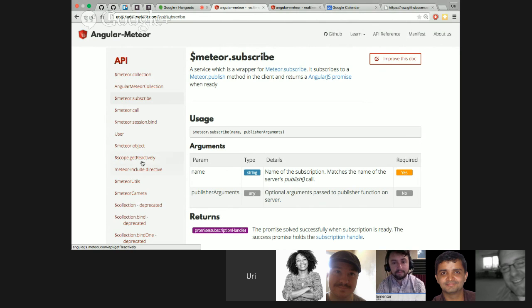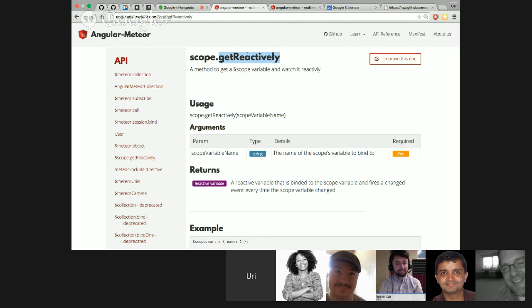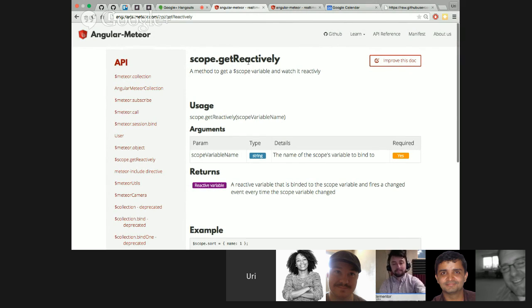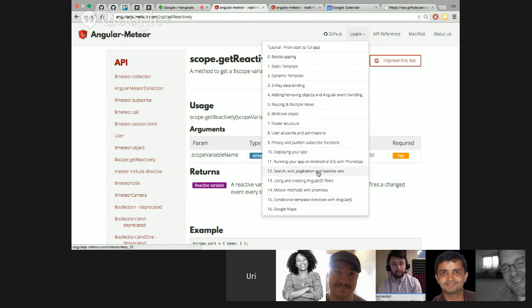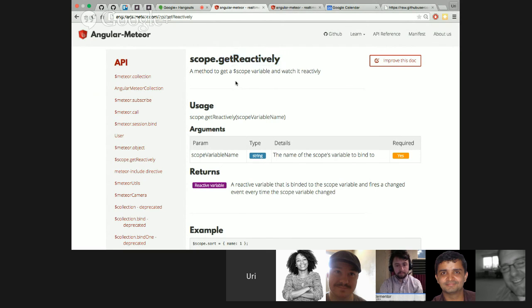Another really important thing, sorry, is the getReactively variable. I won't talk about it right now, but I think you should really try step 12 and look into that, because it shows how powerful those two frameworks are together, what the difference is between reactivity and two-way data binding, and how you can work with them together. And getReactively is a big part of that. I will just urge you to look into that more.